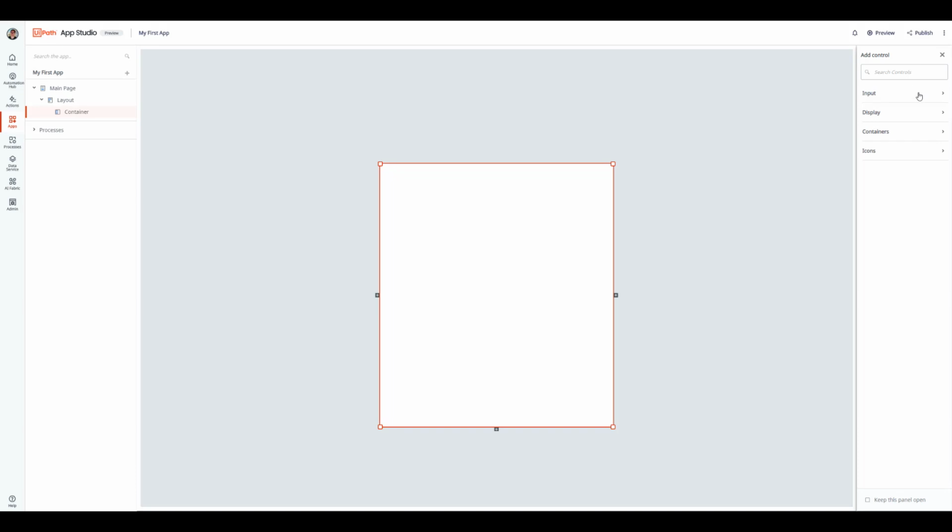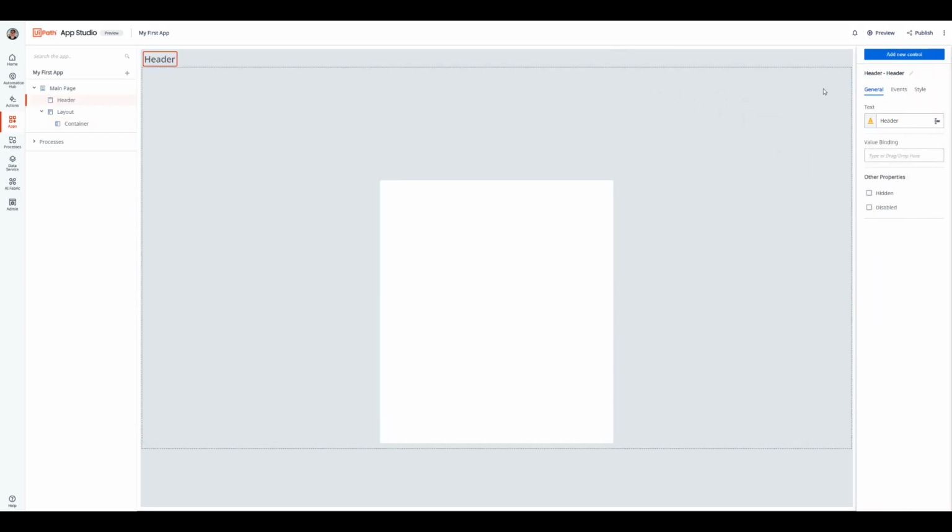I'm going to add a header, so I'll expand the display category and click and drag the header to the canvas. The blue line tells me where the control will be added. I'll put my cursor in the text field and rename it to My First App. Then I'll go to the styling pane and center it. I'll open the styling shortcuts and choose Headline 1.